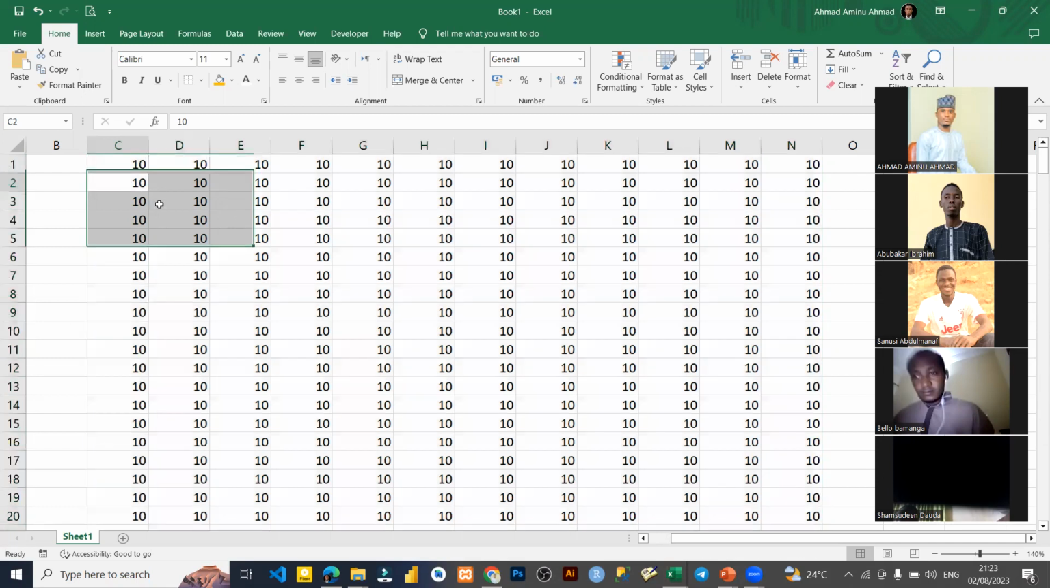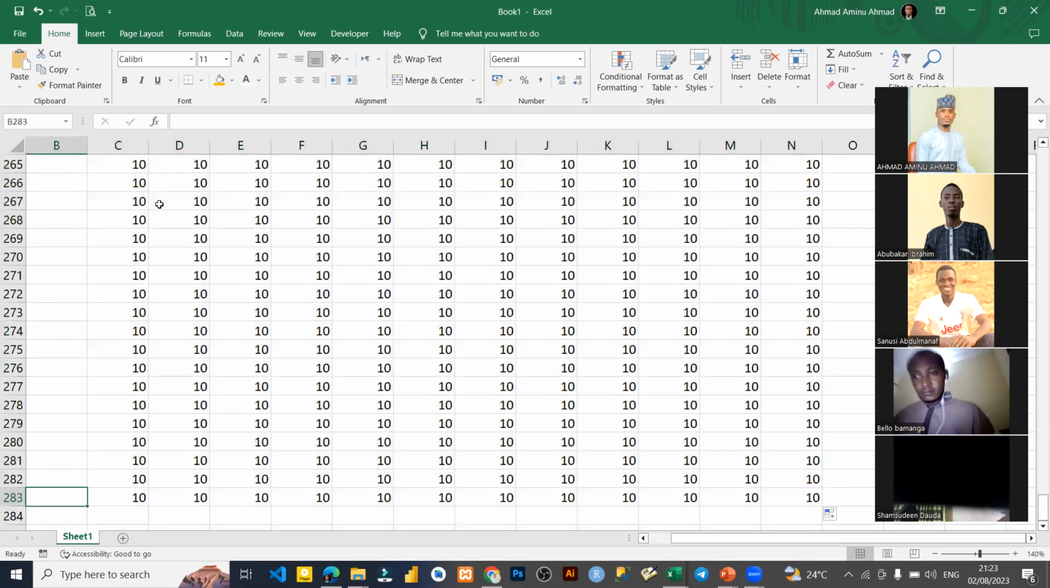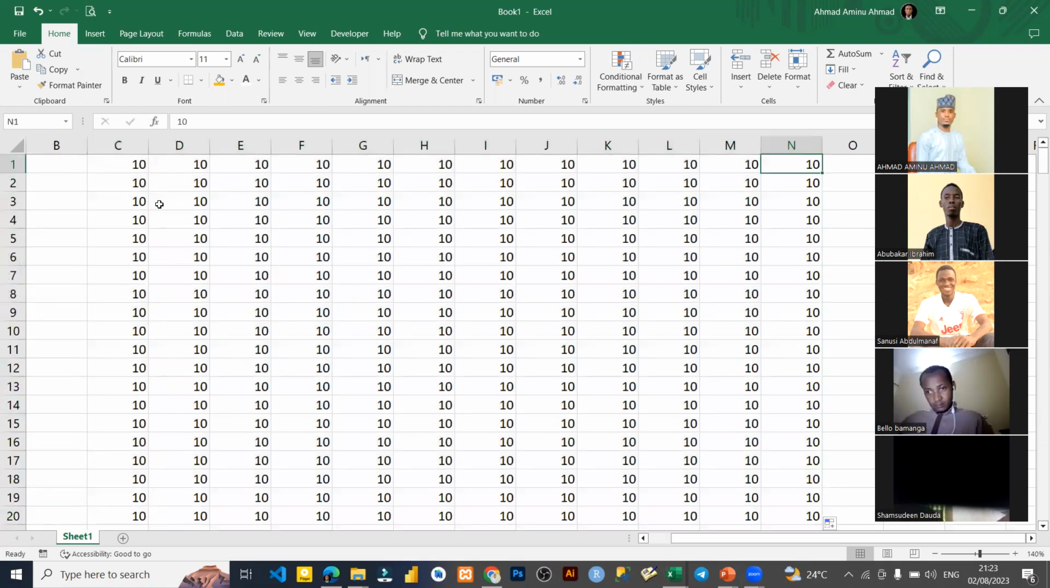If I just drag it, you see, it's about 283 rows I just completed. And how many columns? I completed more than from C to N. So it's big. I just did it within some seconds. So don't worry about that.